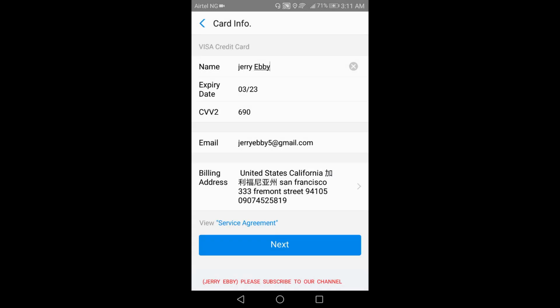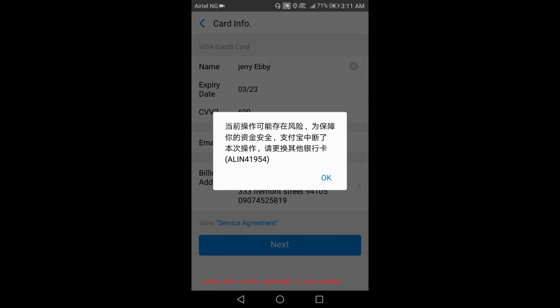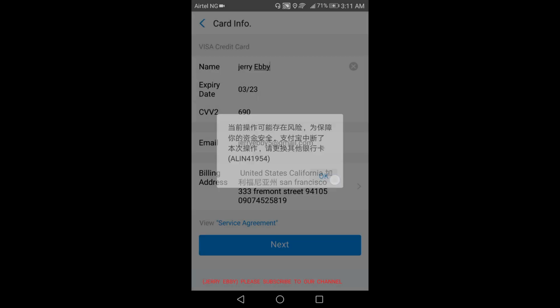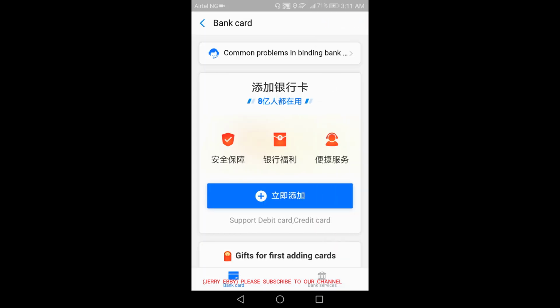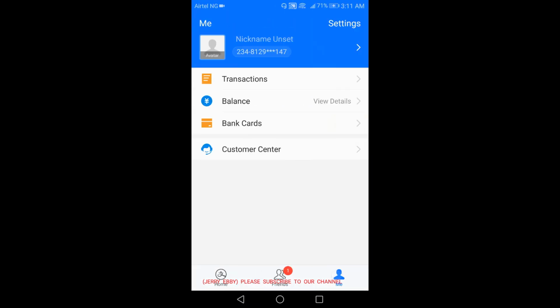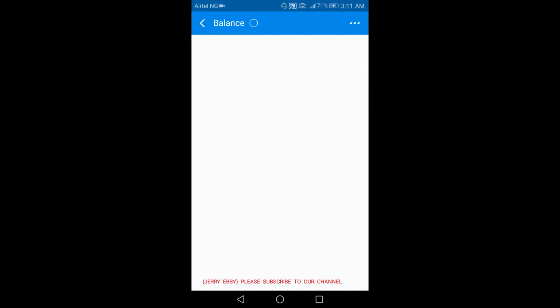Now it refuses the card. But don't worry, if the card is not accepted, you can quit. Let's go back. That is not the most important thing. The most important thing is your document.